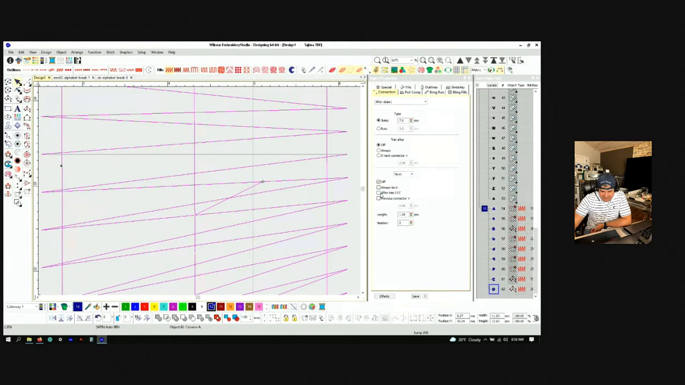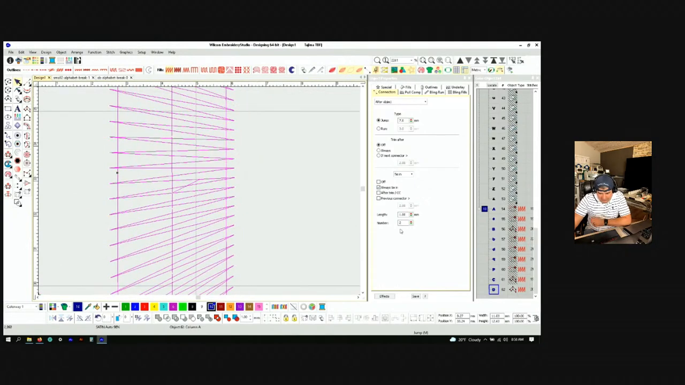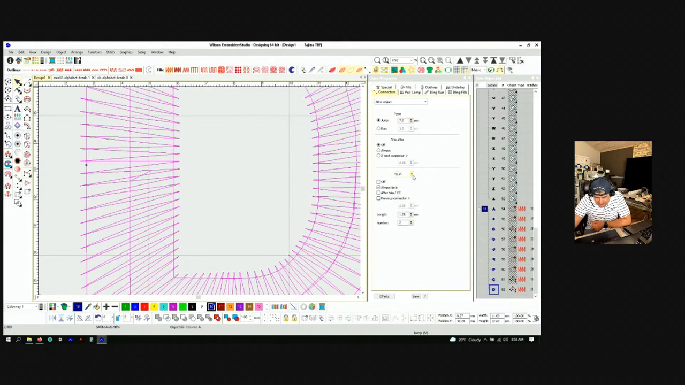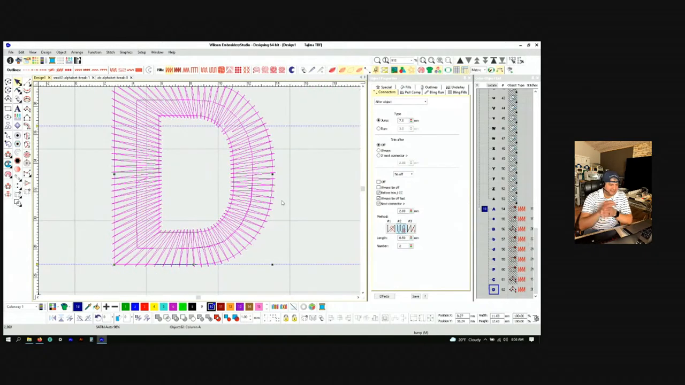Tie-in off, always tie-in. And then you could control your tie-ins also. Tie-ins, tie-offs. So you have your choice of tie-offs. This is another good one. A lot of times, especially with small text, if you see that you have unnecessary stitches, a lot of times it could be because of your tie-in, tie-offs.